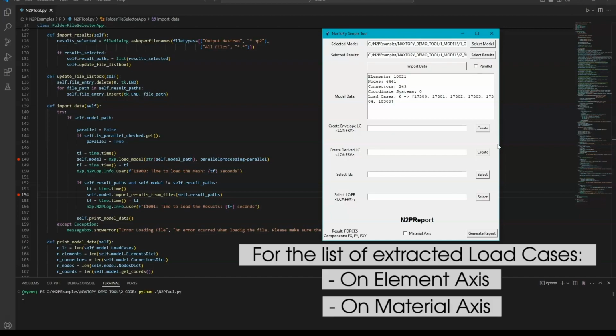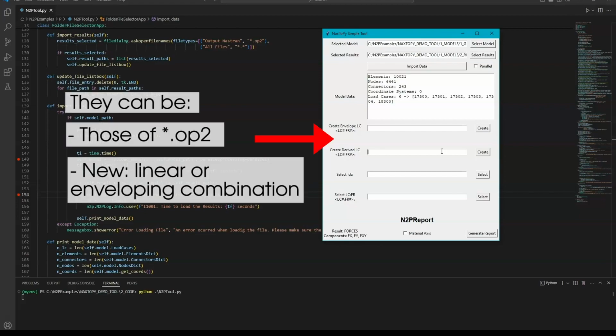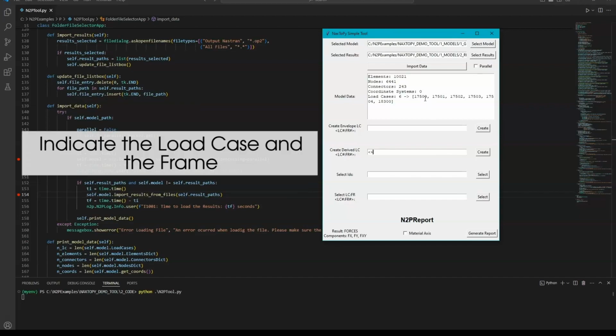Request in element axes or material axes the list of extracted load cases. They can be the ones that were in the upac2 or new ones that are created as a linear combination of the original ones, or of envelope type. This is very useful when loading separately thermal and mechanical load cases.